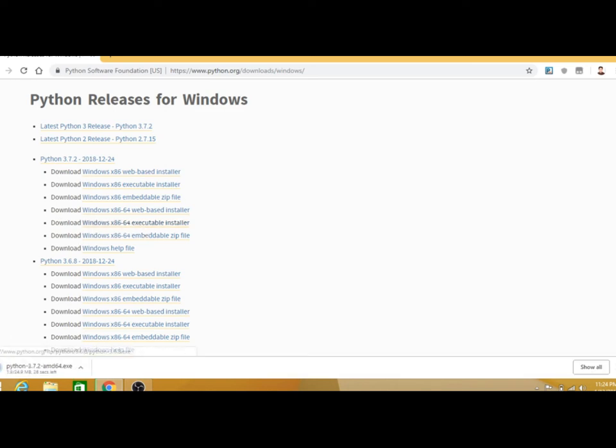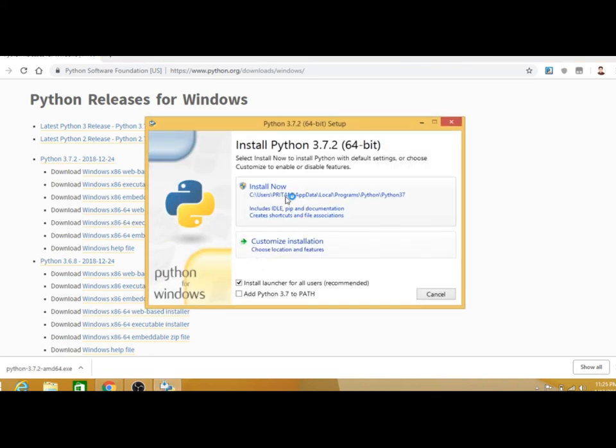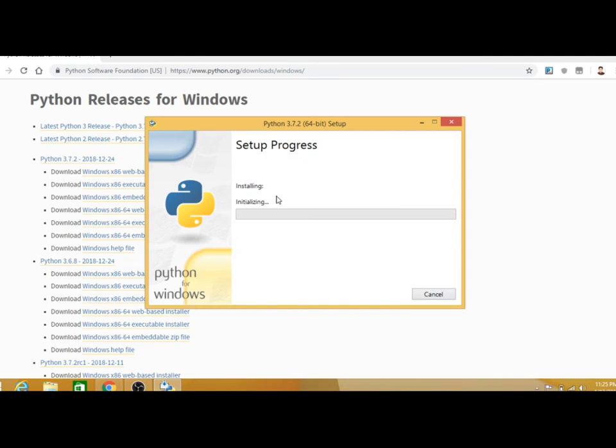So click on it and it will download the Python installer file, which is the software you need to download from this site. After your download completes, just click on it to install. The first thing you need to remember is don't forget to check the box to add Python 3.7 to path, then install now.